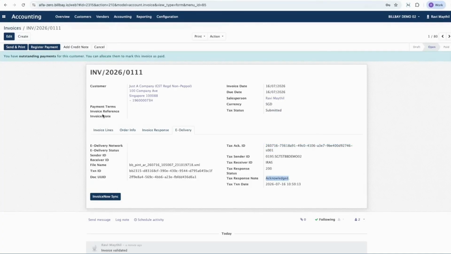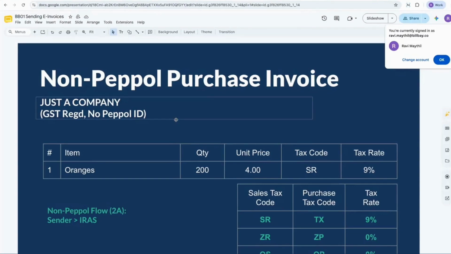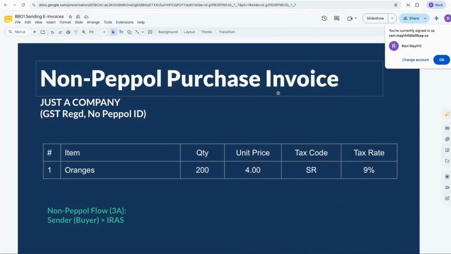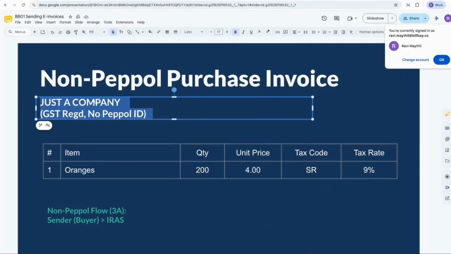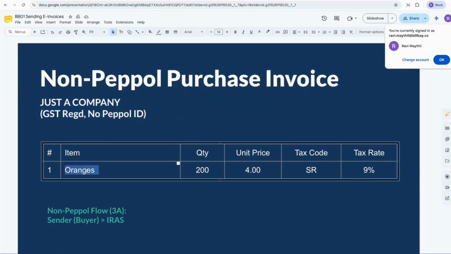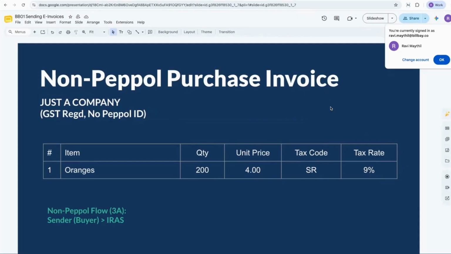What we now want to do is look at a third case, which is a non-PEPPOL purchase invoice. Let's say we are purchasing some things, and let's use our company, just a company, which is GST registered, but is not on PEPPOL. In this case, we are buying oranges from them, 200 pieces at $4 each at a standard rate of 9%. When they invoice us, they will use the standard rate of 9%.